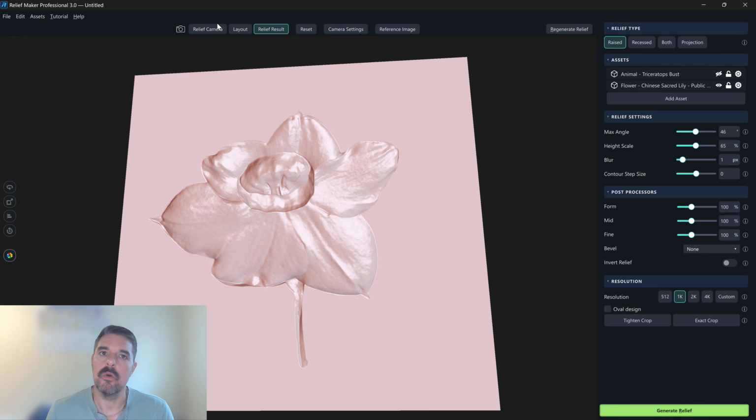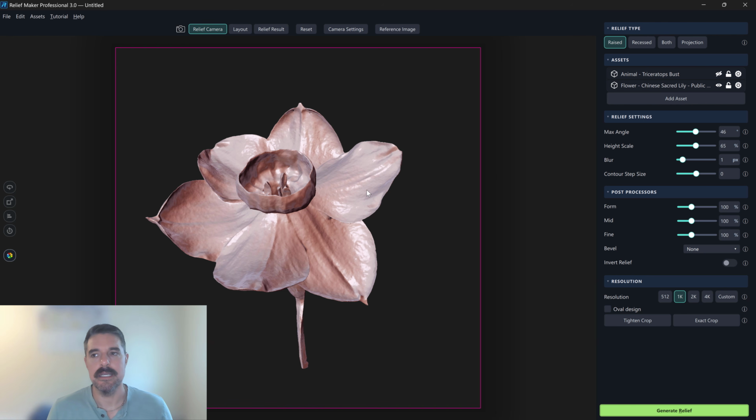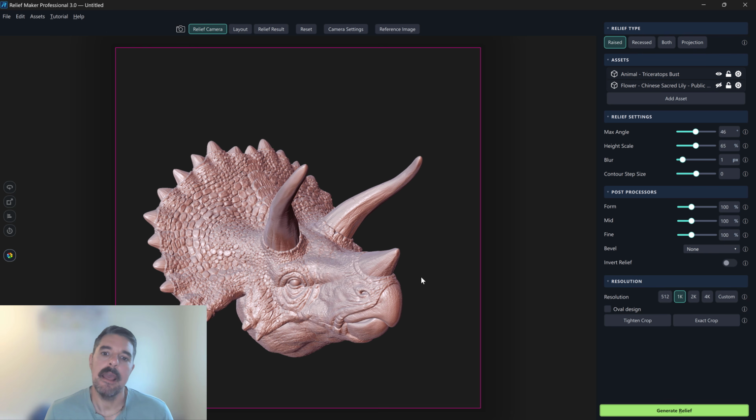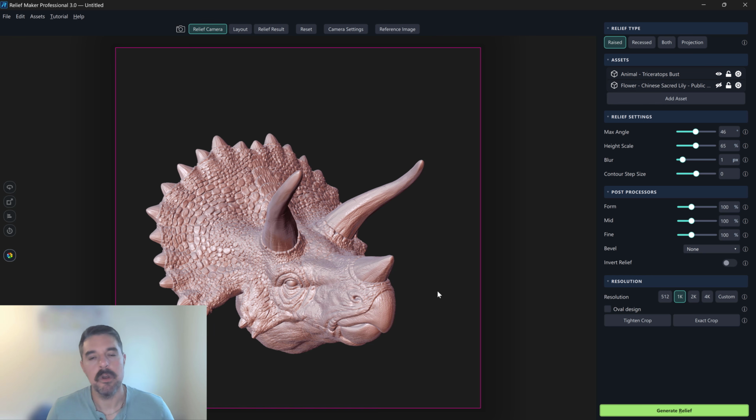Now, a quick word on making recessed reliefs. Let me turn back on my Triceratops. Oftentimes, you may want to make a recessed relief for a mold or something like that. And your first inclination may be to use the recessed button to make a recessed relief type, but that's probably not going to do what you want in most cases. And there is another way that is better for that use case.